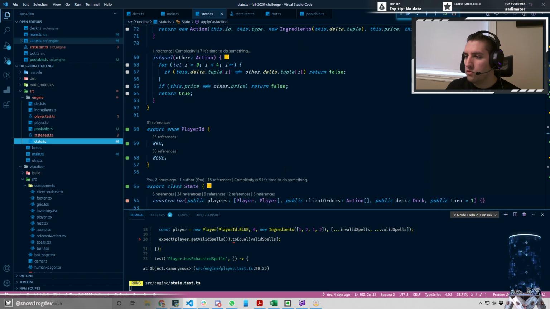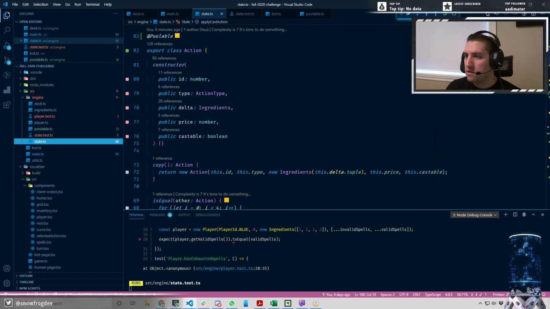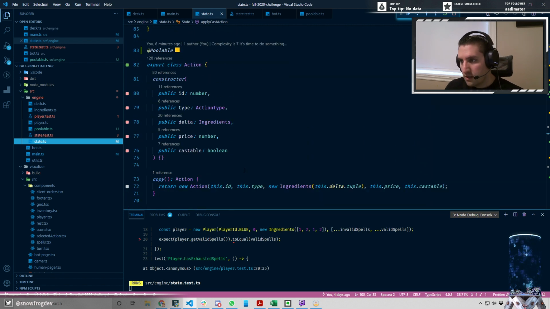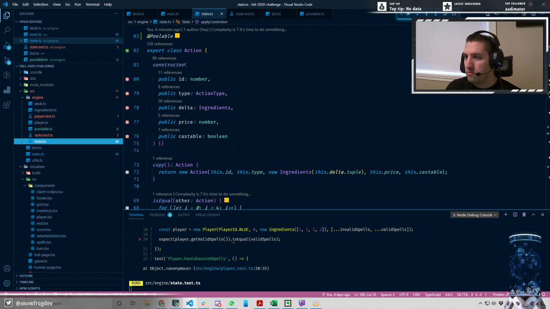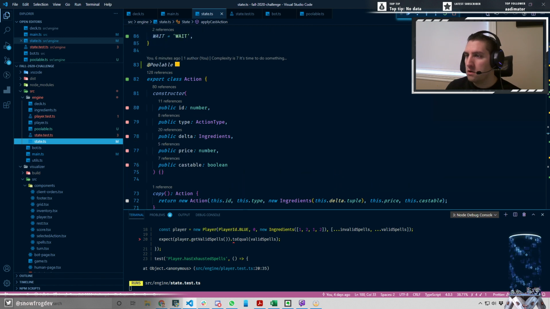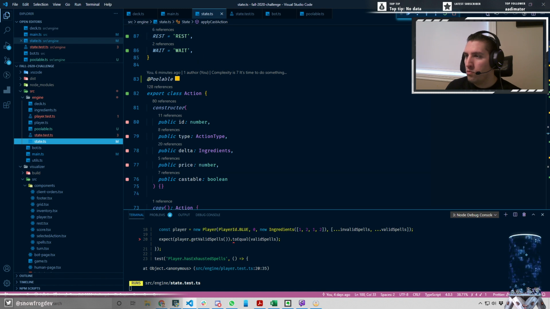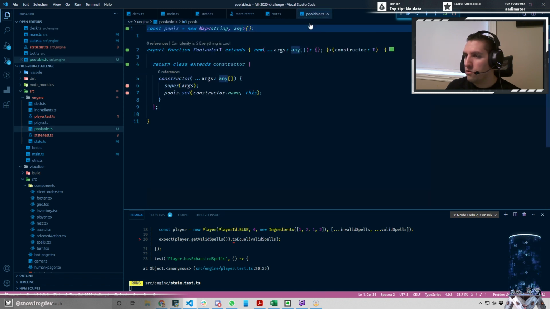Oh, I did put poolable on action. I thought I put it on state. Silly me. Okay. Well, which is fine, I guess. But now I think that the problem is extends new. I'm taking the arguments here, passing, maybe.